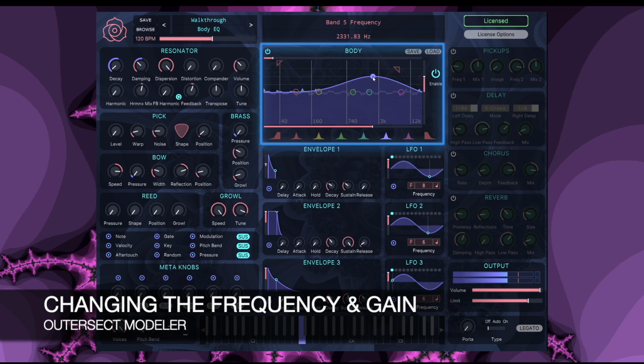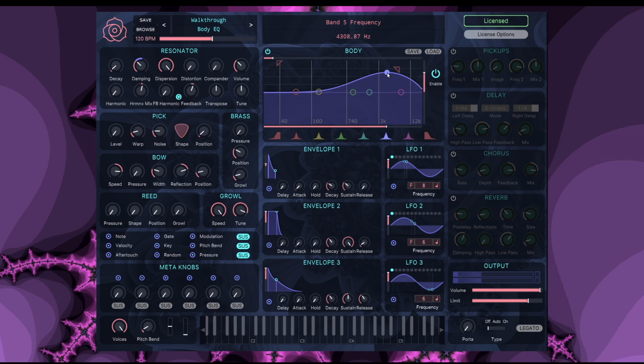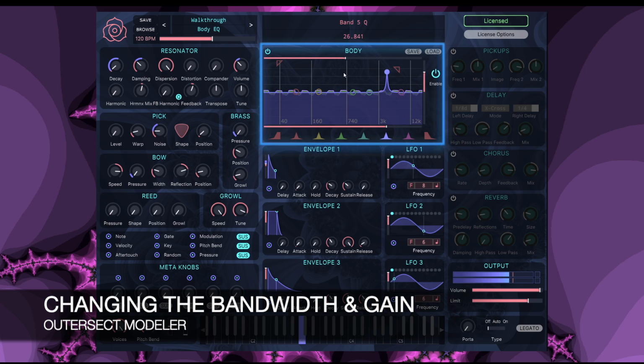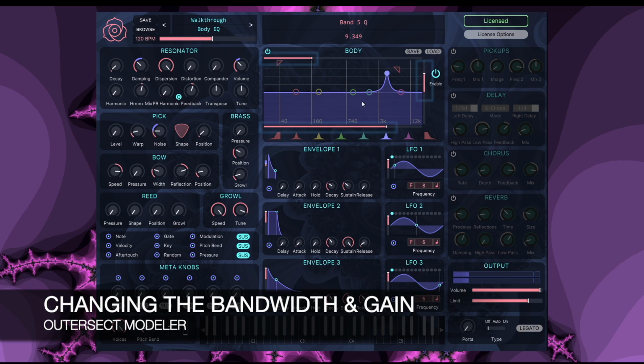Left dragging in the frequency response graph will change the frequency and the gain for that band. Right dragging, with the right button, will change the Q or bandwidth and gain for that band. You can also just adjust these with the sliders on the edges of the graph.